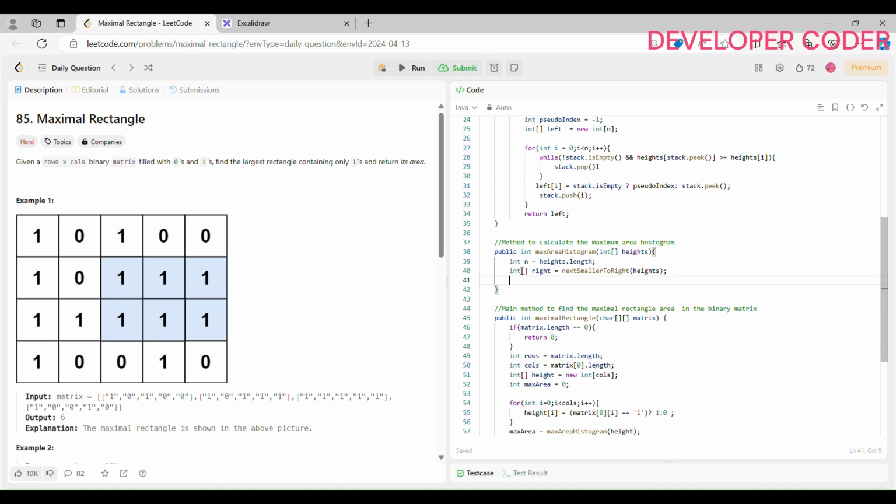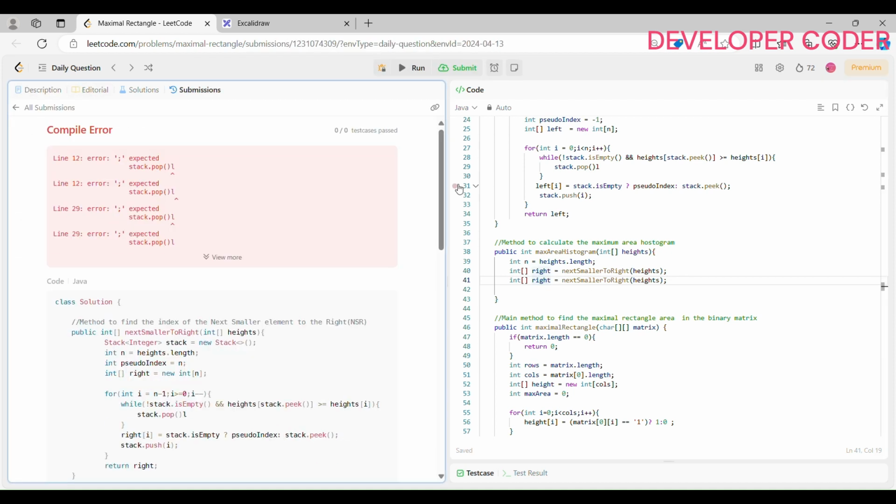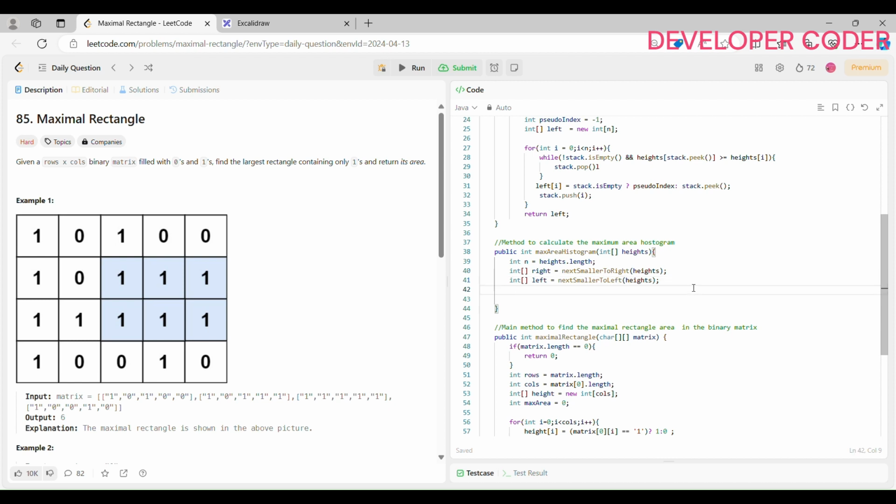Heights, and in the same way, int left is going to give me the next smaller to left. Okay, this is done. Then after that, width, I am calculating the width as well, right?